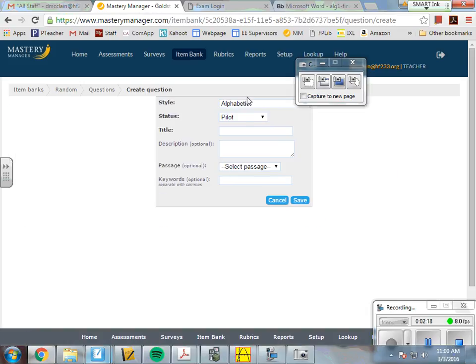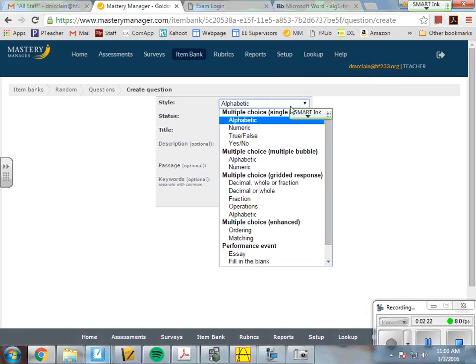There are a couple of steps I want to show you. There's some cool stuff here. You can create several kinds of questions. You can do alphabetic, numeric, true, false, yes, no questions. Gridded responses is a cool feature because then you don't have to come up with multiple choices.